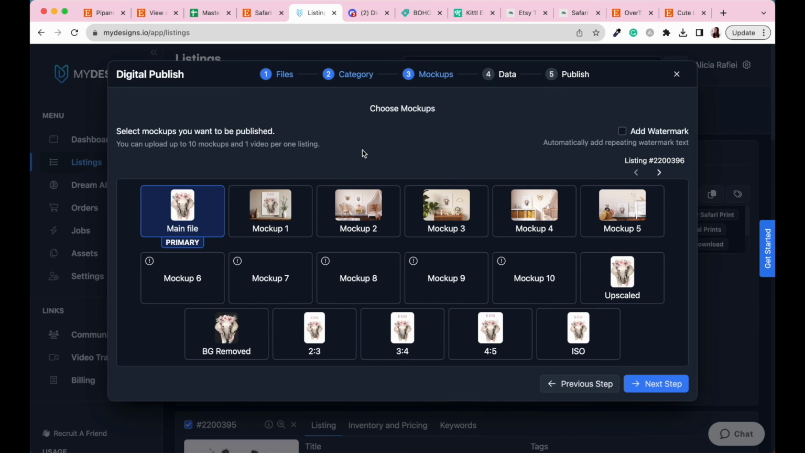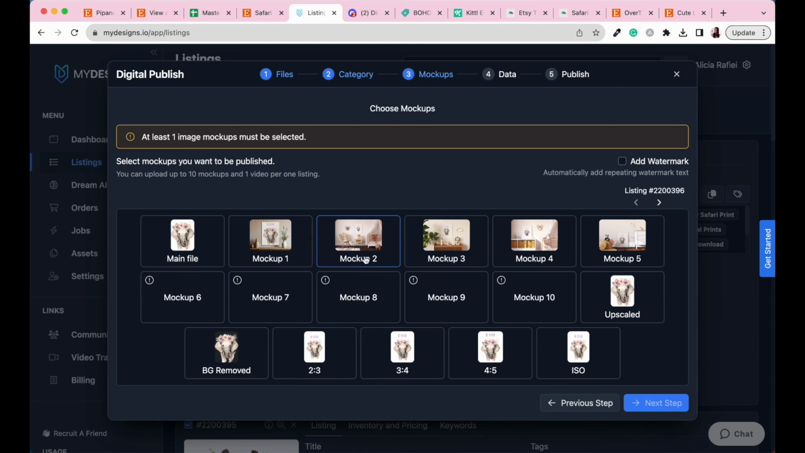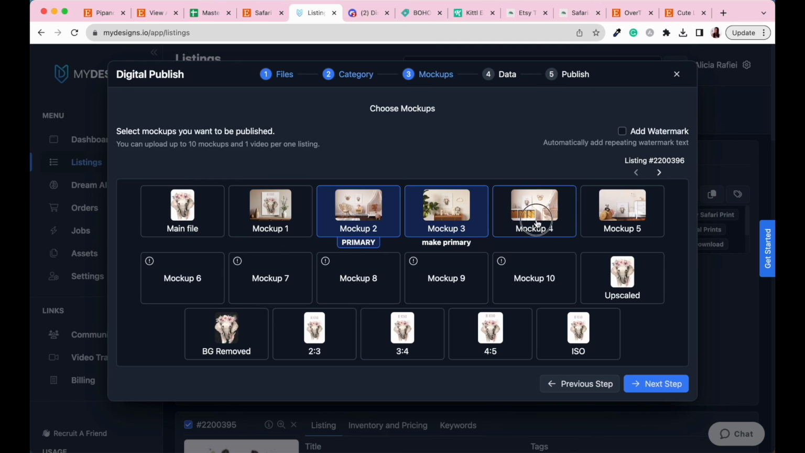Okay, so here is where we're going to select our mockups. So you want to make sure that you are selecting the mockups that you would like to include in your Etsy listing. In this case, I'm going to leave out mockup 1 because I feel like it doesn't really suit the other mockups that I've got. So I'm going to unselect main file. I'm going to select mockup 2, mockup 3, mockup 4, and mockup 5. When you're happy with the mockups that you're going to select, go ahead to the next step.